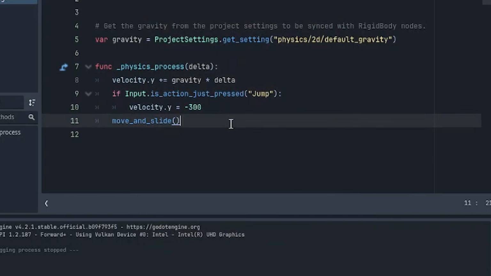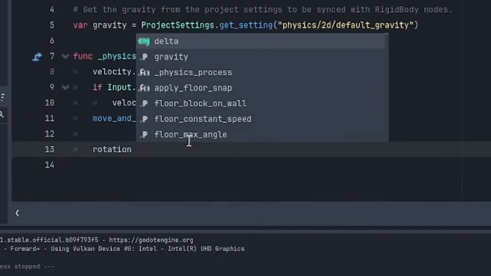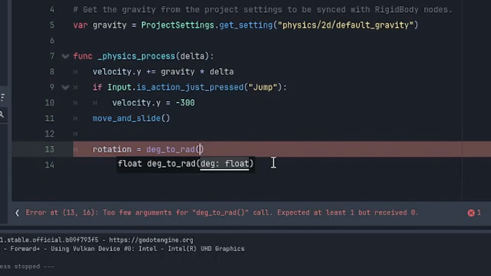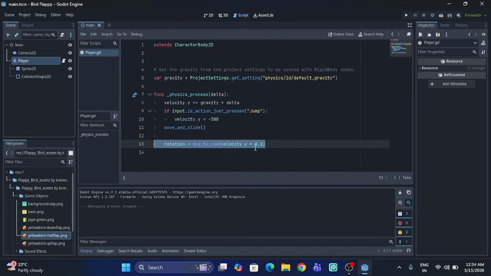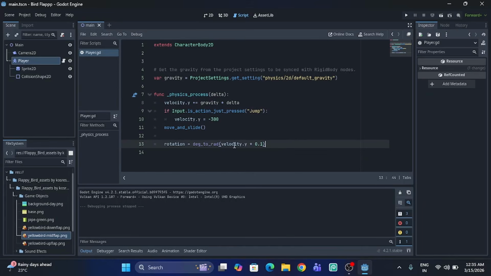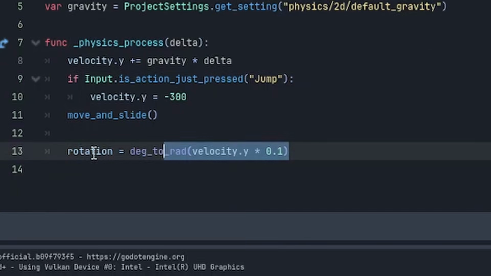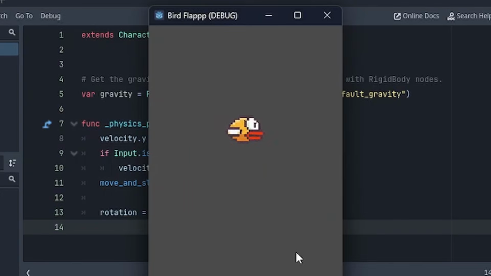Now I want to add a rotation effect. So what I'm going to do is rotation equals to decrease to radians velocity dot y to 0.1. And did I make this up just now? No, but yeah, it works. I actually spent some time in Google searching how you can make a rotation effect like this and found this script, and the most basic part in the Flappy Bird game is done, making the bird flap.